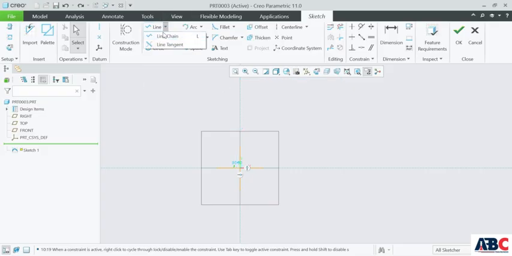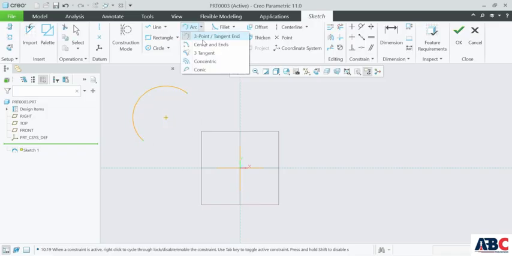In line there is the two-line tangent, so you can create a line tangent to both arcs. Then there are arcs. In arc there is a 3 point arc, so you can create an arc using 3 points. There is also center and end. First select the center point, then start point and end point. So this is how you can create arcs.